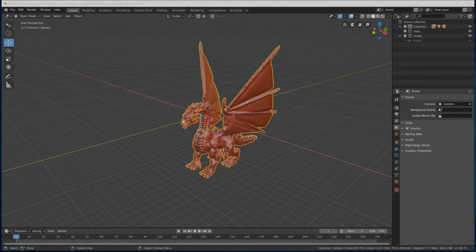Okay, the reason why we want to select the main part of the dragon last is because we want the other pieces, the other objects, to inherit the pivot point of our main object, which is our main dragon's body.